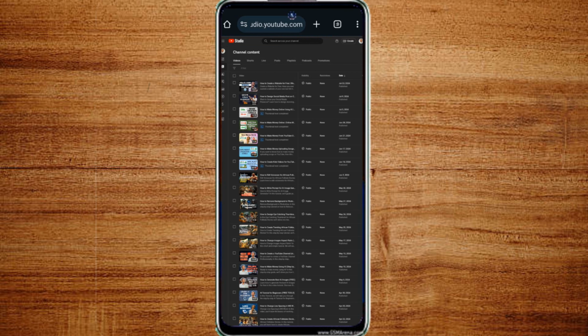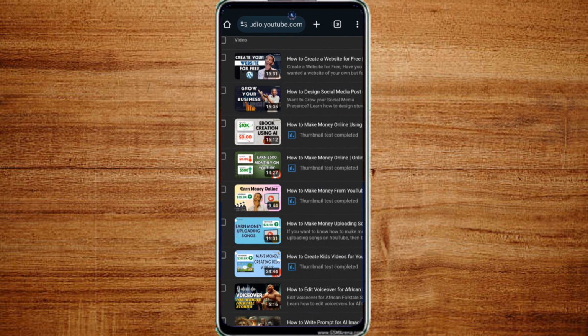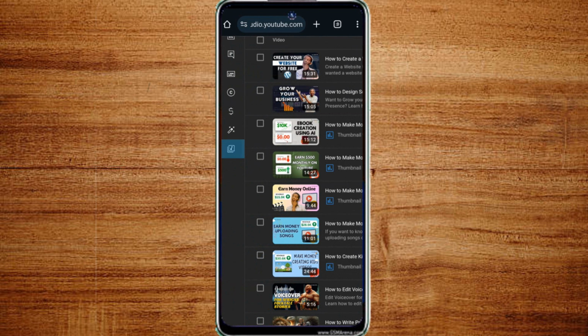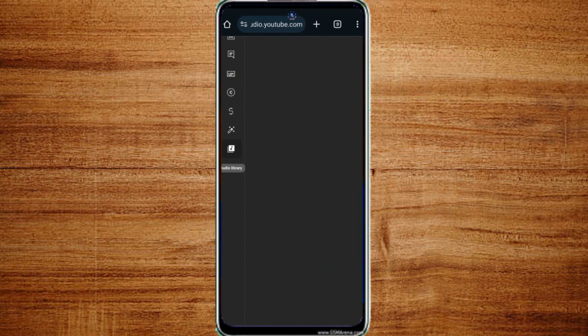Now, this access is if we are using a laptop. So since we are not using our laptop here, we want to use our phone. We are going to use this process. Then I'm just going to open this and then move over to audio library.